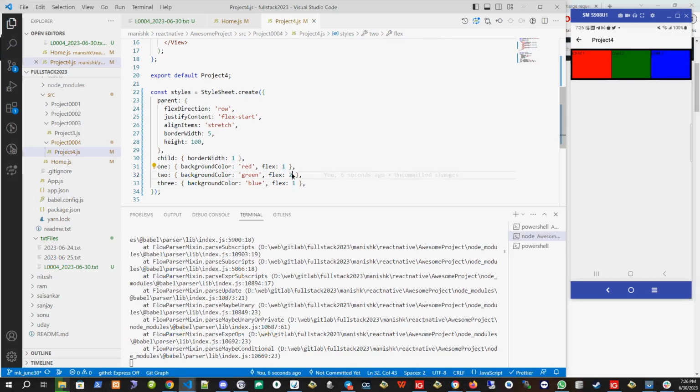And if I try to make this flex 2, then the second one is 2 times bigger than the first and third. If I make this 4, it will be 4 times bigger than the first and third. So depending on what you want to achieve, you put flex 1, 2 or 3, and the space will be taken that much. Rather than putting width, it is better to put flex 1 so you can get the full spacing.